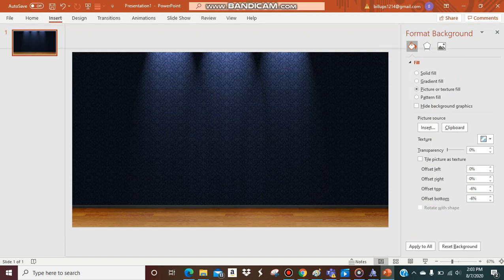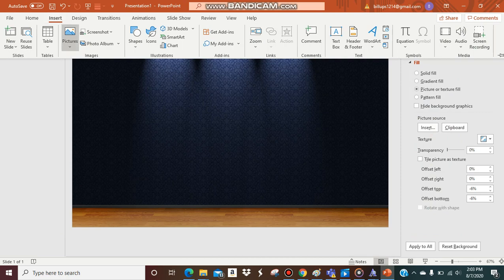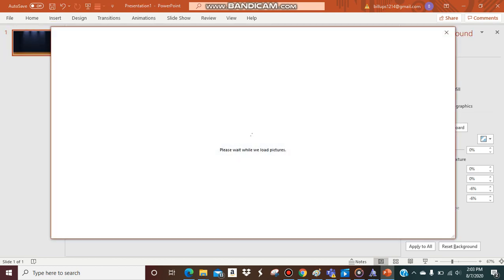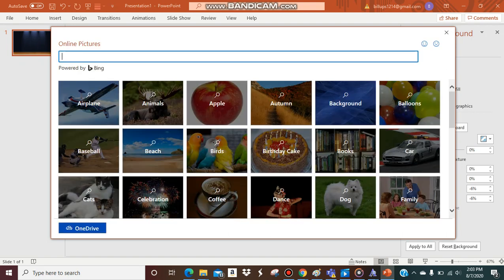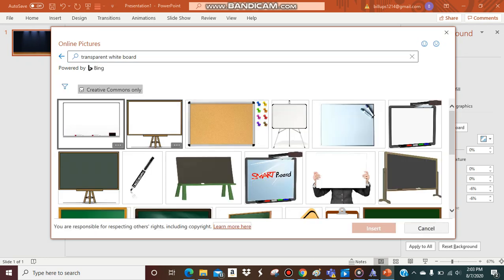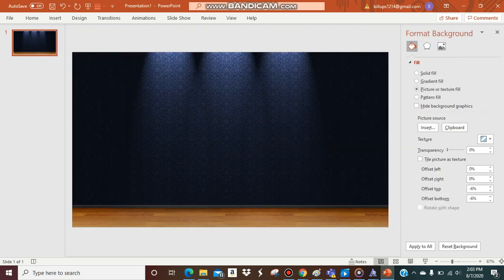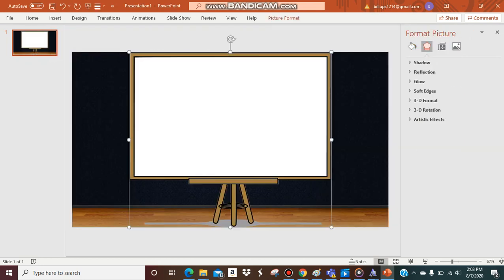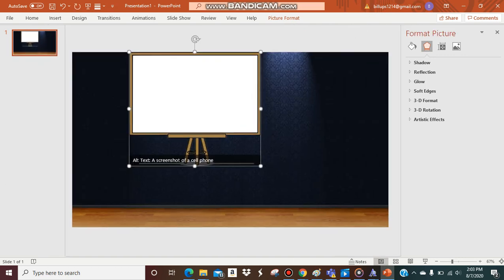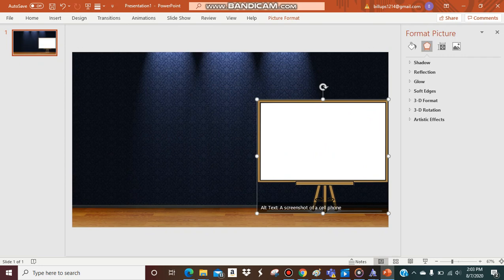So now you're going to insert, and I'm going to insert a whiteboard because generally we have a whiteboard in our classrooms or a screen projector. So you can again pick a picture from this device, your stock images or online images, and I'm going to click online images, and then I'm going to search transparent whiteboard. I'm going to do transparent because I want the background of the whiteboard to be transparent so it looks like it's actually in this room. It doesn't have white space in this area right here. It is transparent.